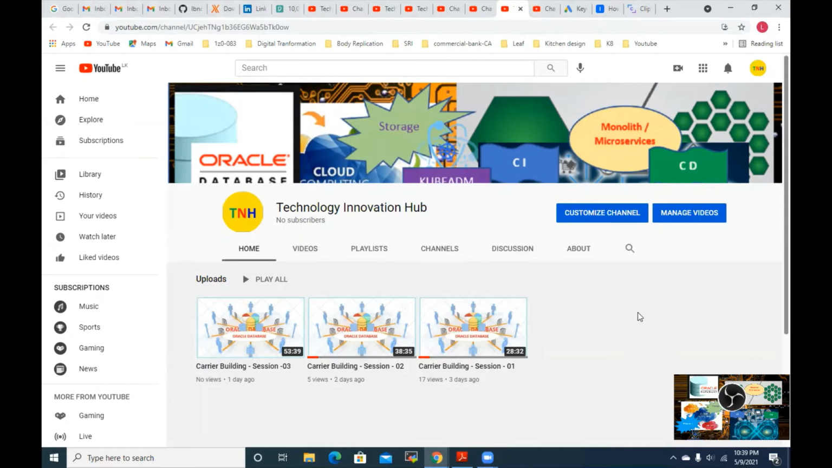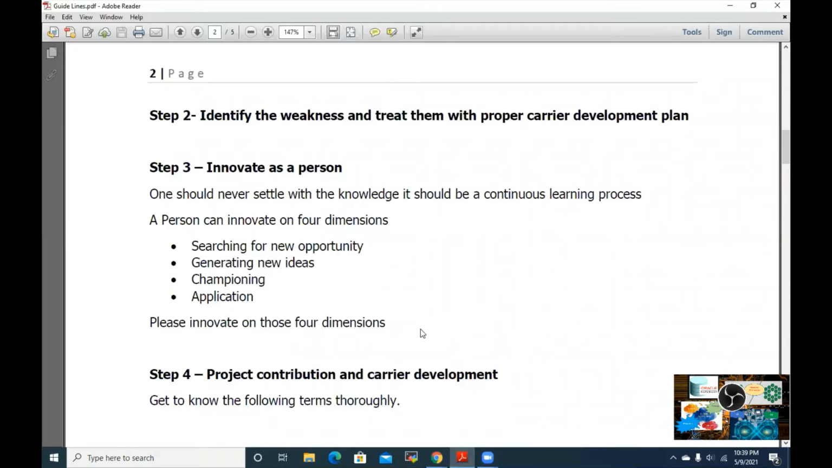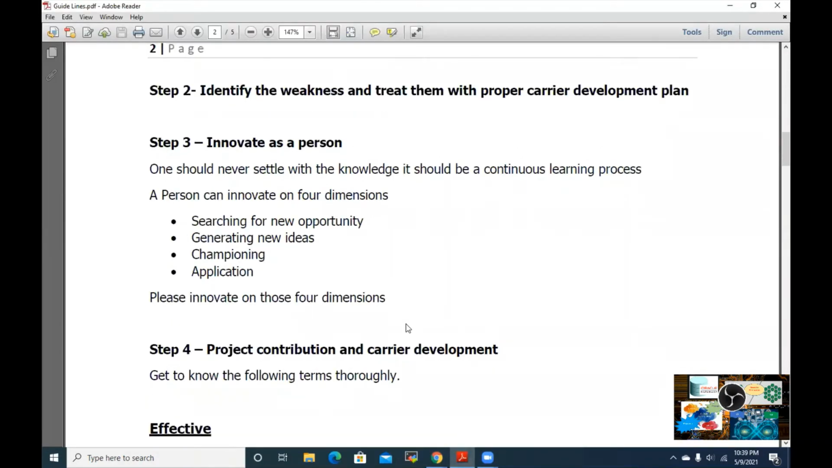Under that, the first topic we're going to discuss is innovation. These documents I'm going to share in a GitHub repository separately. I'll give the link in the comment section down below the video. You can see the GitHub link for these documents, and you can access them and see the content.